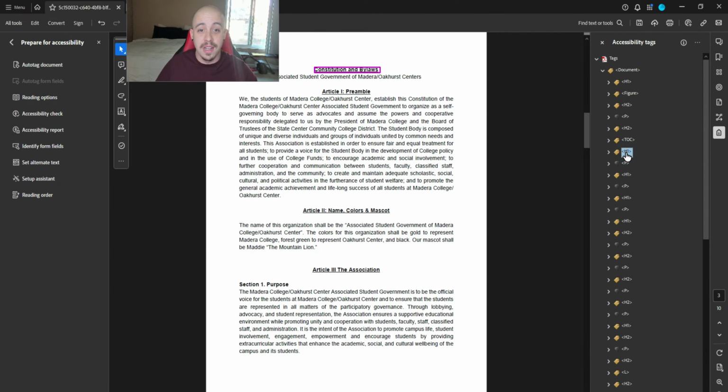Go us. All right, now we're into this top level thing, Constitution and Bylaws. This is gonna be a heading level 3. Actually, it could be a heading level 2. It could be both. And then we have Article 1, Preamble. This will be a heading level 3. We have Article 2, heading 3. Article 3, heading 3. Section 1, Purpose, heading 4.